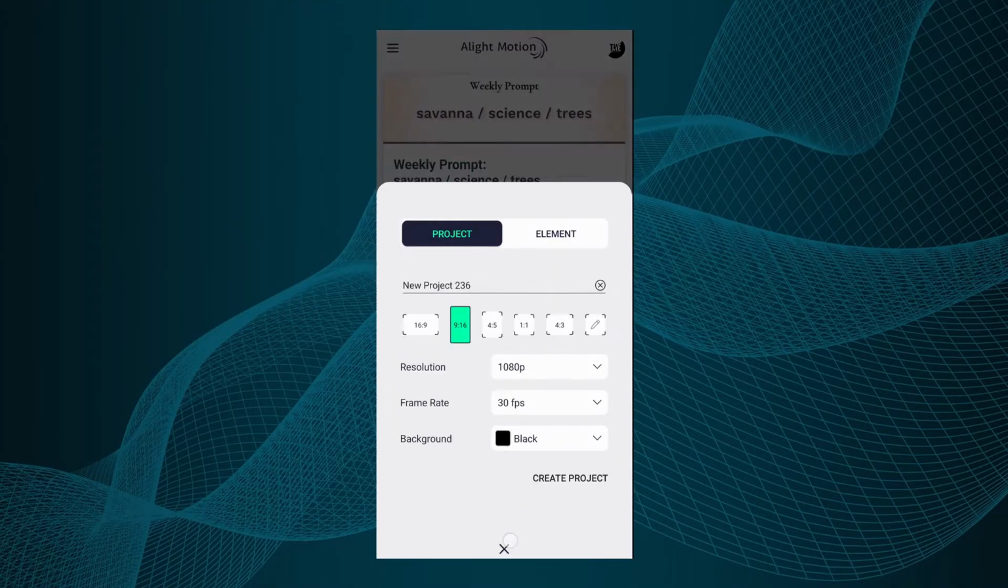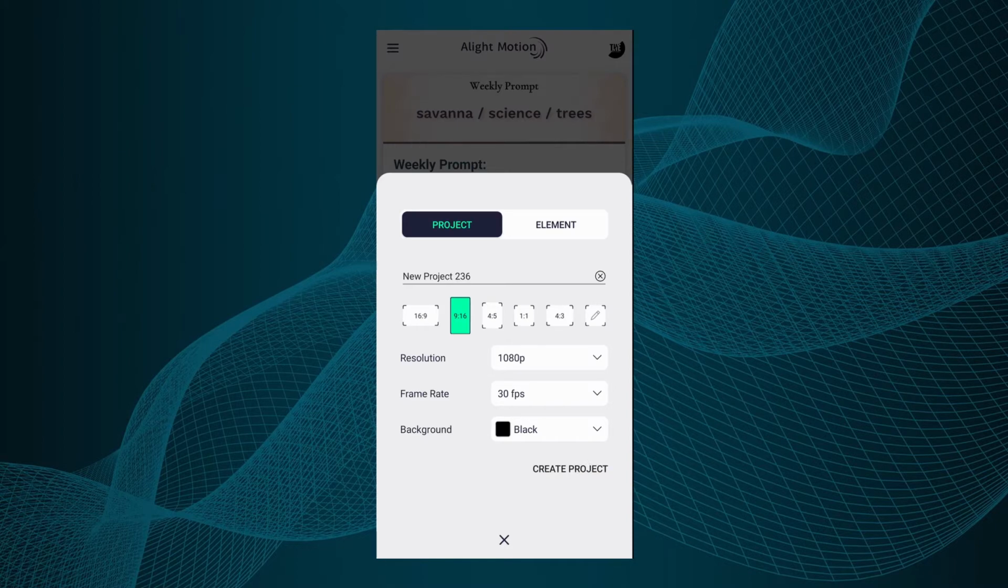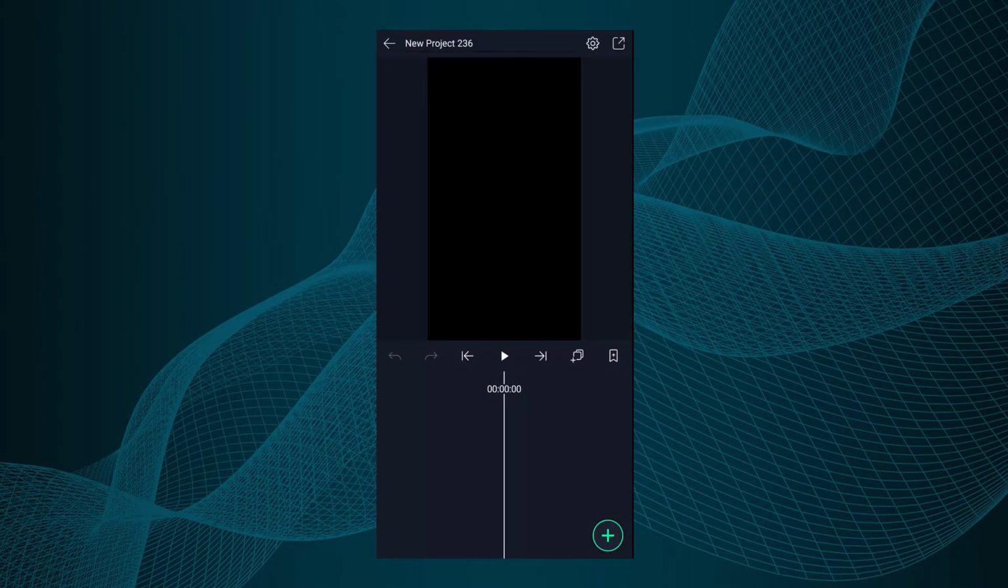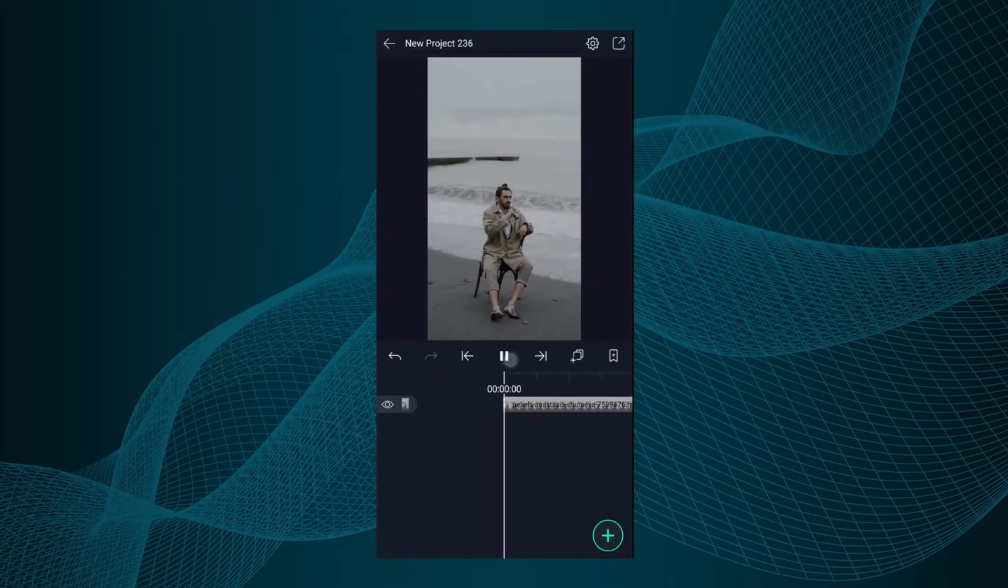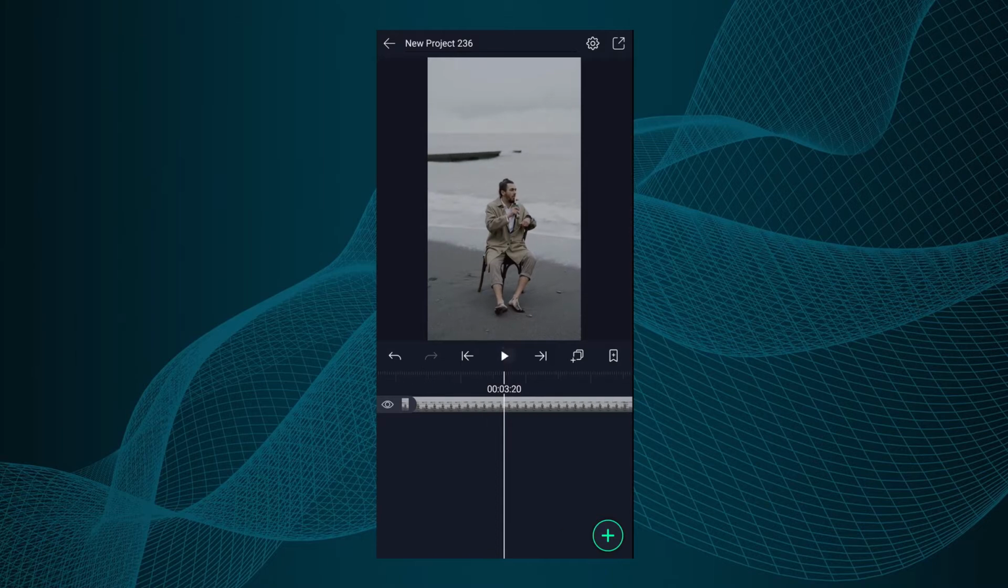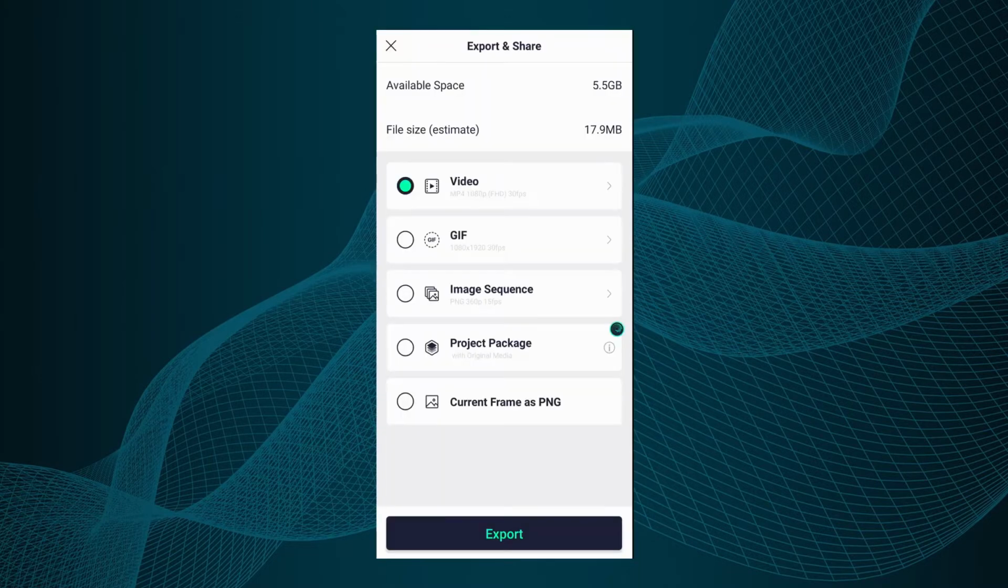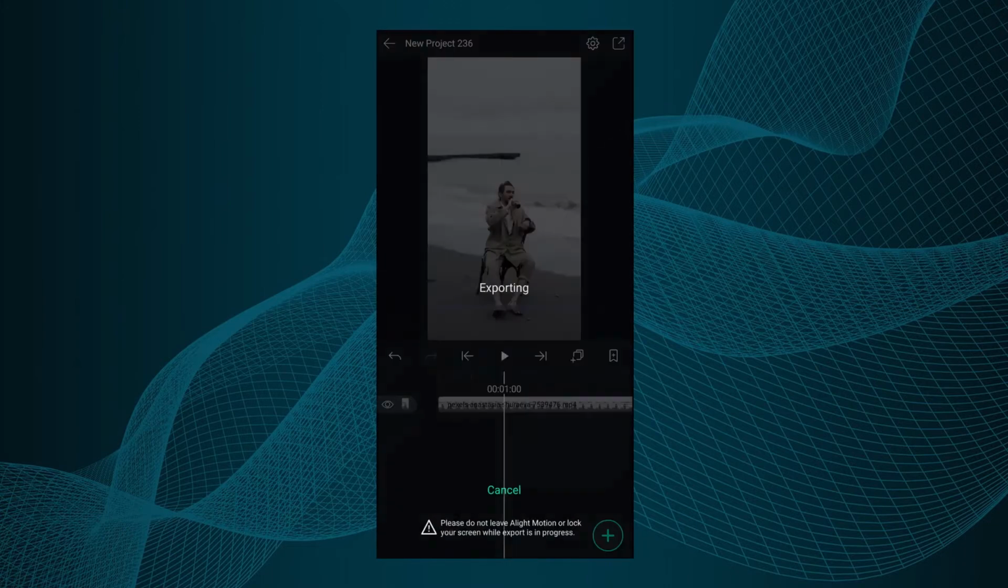First create a new project, I am going to select 9:16 aspect ratio. Now import your video clip. This is my video clip guys. Now find the best frame to capture. I am going to capture this frame. Tap on this icon here. Now select current frame as PNG.